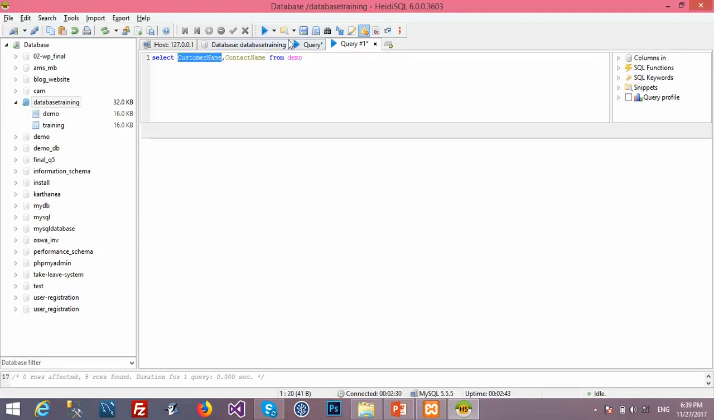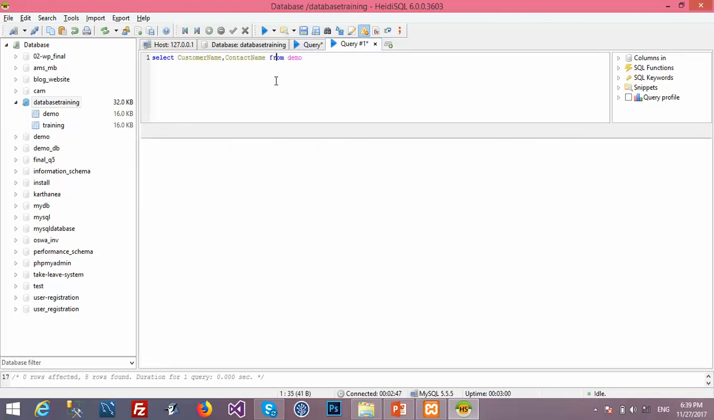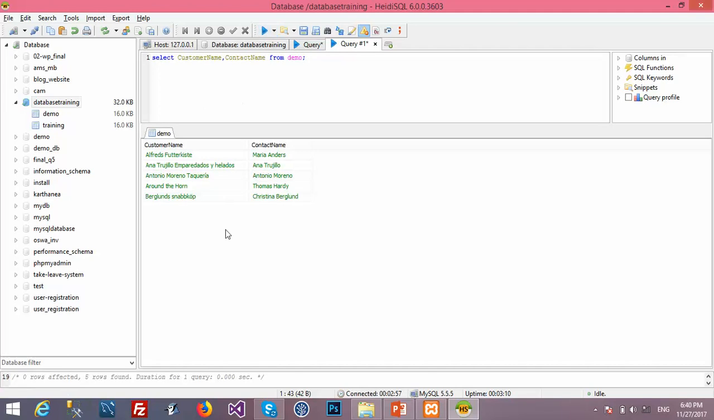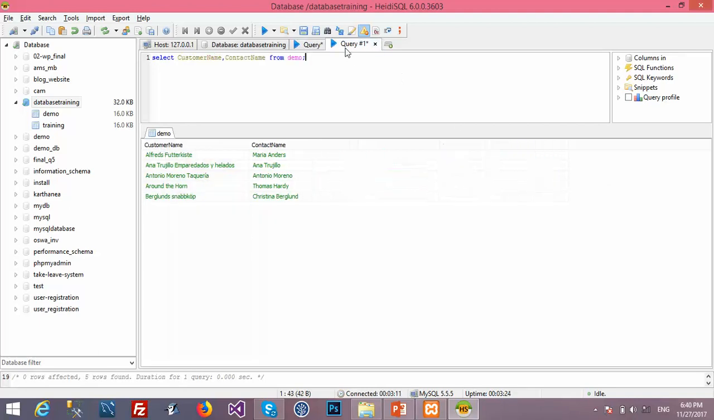This is the column name. If you are not sure, you can copy from here. Customer name, contact name, right? So these are the column names, column customer name and column contact name, from table demo. Start execute. We select only two columns in the table demo. This is the full data in table demo, but we select only the fields customer name and contact name, so it shows only those fields.